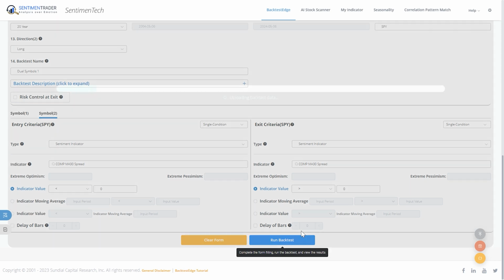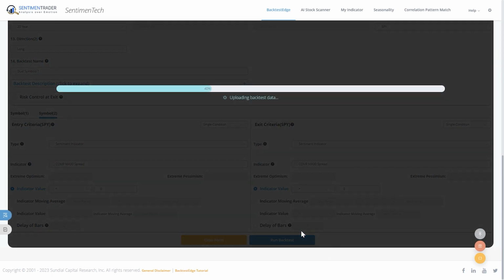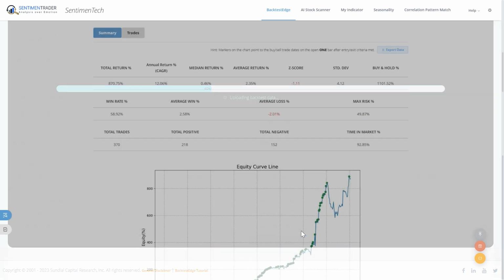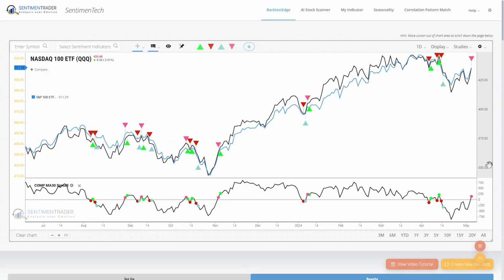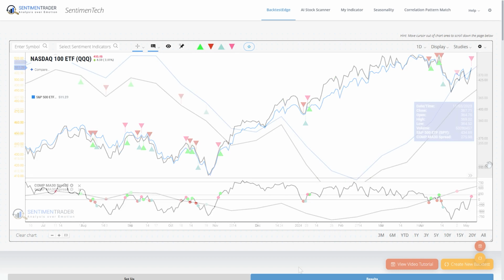Once that's all set, hit the Run Backtest button to start the analysis. After it completes, you'll automatically be taken to the Results tab, showcasing the outcomes. In the chart, Symbol 1 is set to display in black by default, with its buy and sell signals marked by the first two labels. Conversely, Symbol 2 is set to display in blue by default, with its buy and sell signals indicated by the last two labels. To verify the accuracy of the trade signals, we can observe the following.